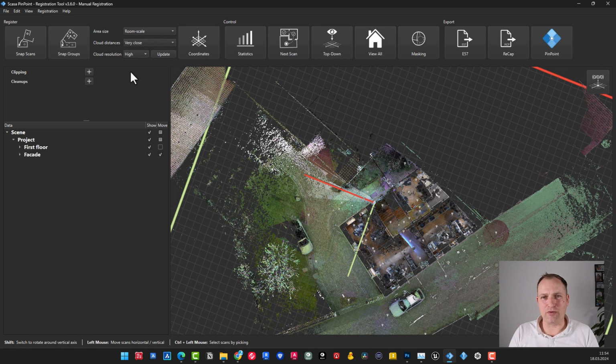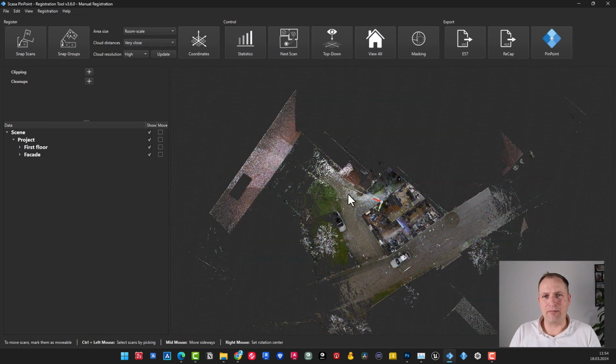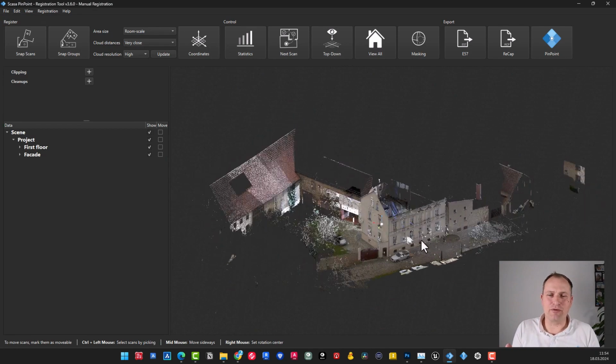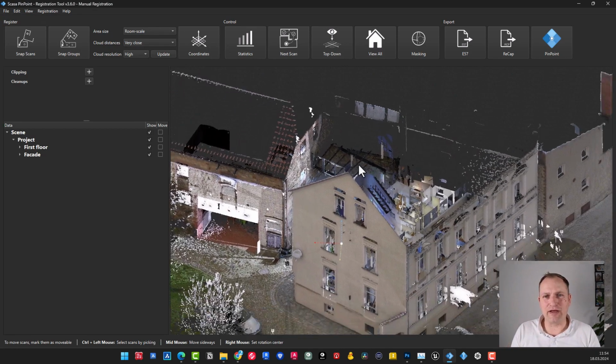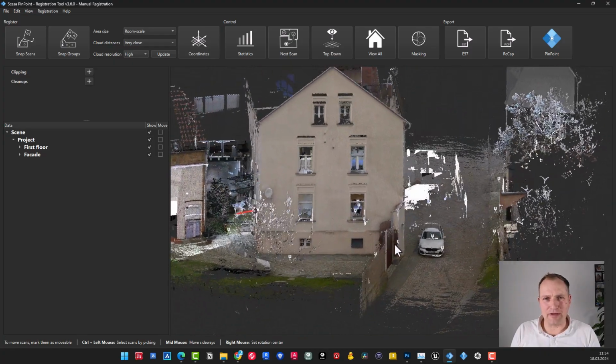Afterwards, we proceed to a very close proximity. And with that, our project is now officially registered. We can now take another look at it here at this moment. Looks visually fine from my perspective.